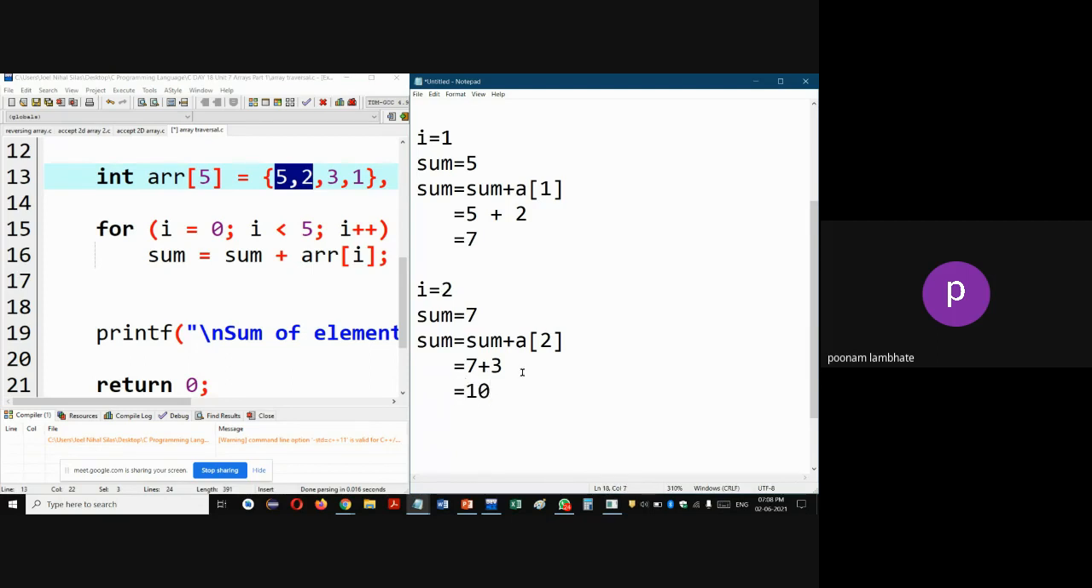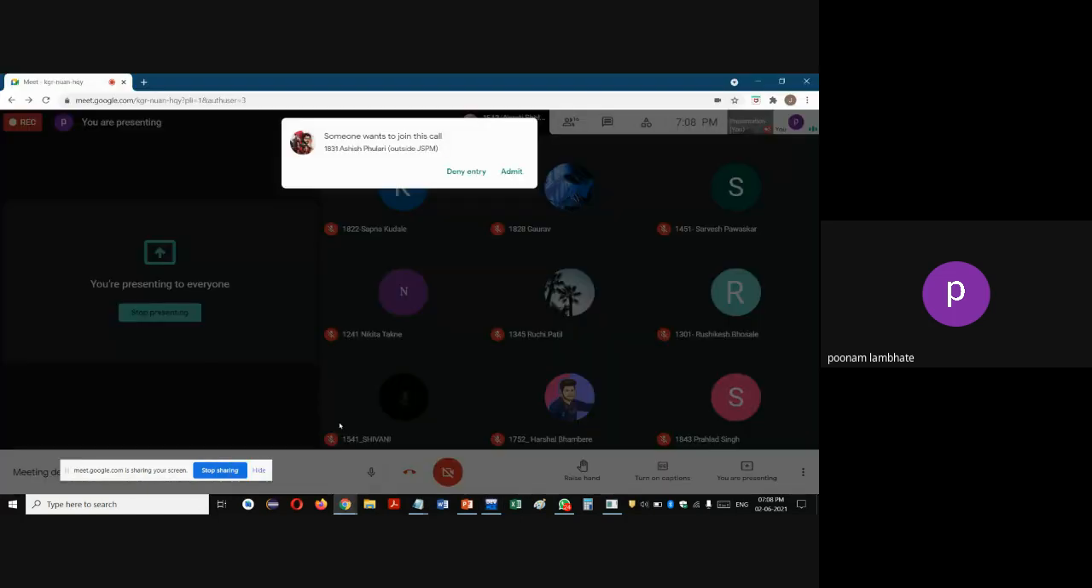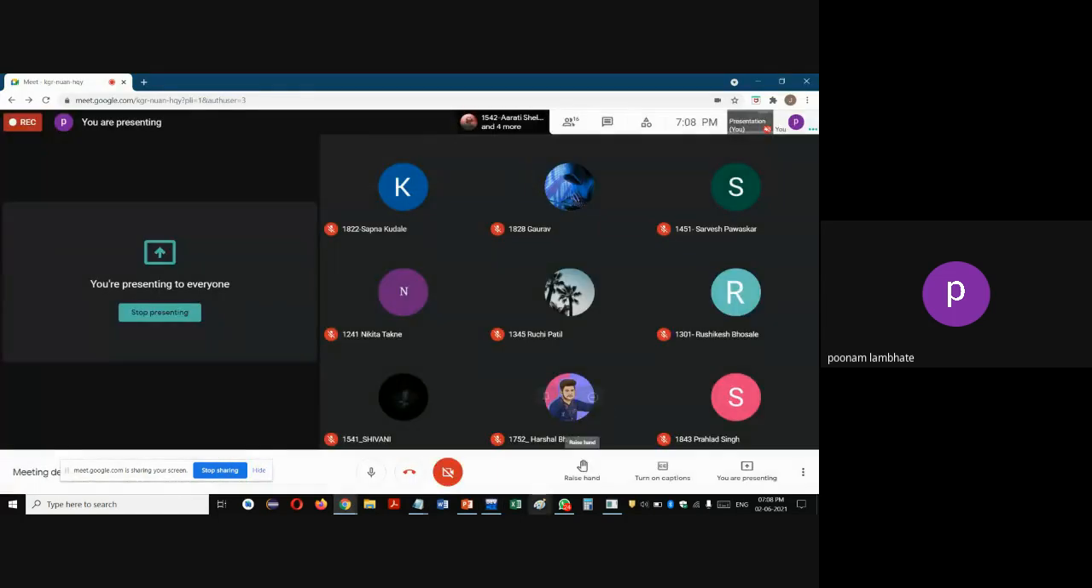So what you can observe here, 7 is nothing but from your previous step 5 plus 2. So let me replace 7 here by 5 plus 2. And now you have added 3. So as you can see, first element plus second element plus third element and so on up to I equal to 4. Actually, what you're doing is, one by one you're storing the sum of the elements in the variable sum. Have you understood this much?